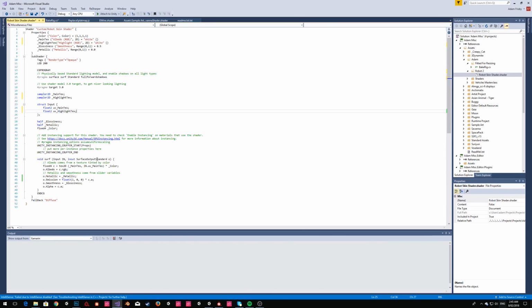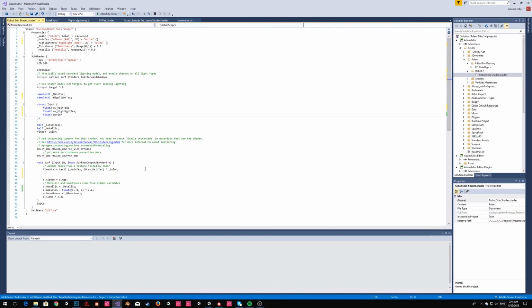So I'm just going to bring this texture in. Now what we're going to do is multiply it by the world position. So I'm also going to bring in the world position. So say float3 worldPos. And that means we can do effects based on the position of the object in the scene.